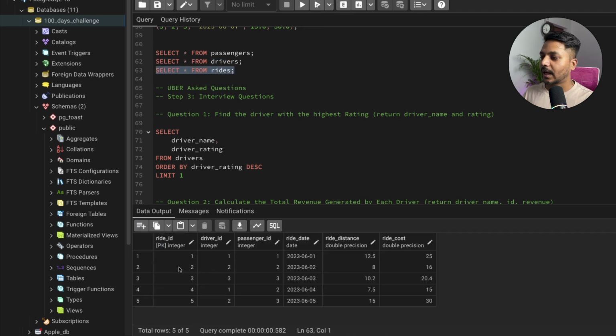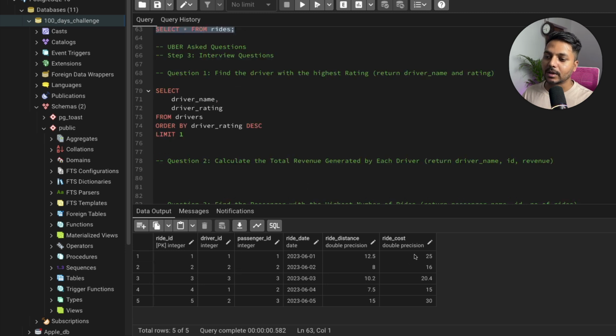In the ride table, we have ride ID, driver ID, passenger ID, ride date, ride distance, ride cost, but we do not have a driver name. So what we need is the driver name and the total revenue that driver has collected so far.